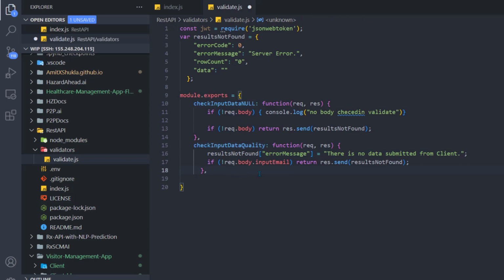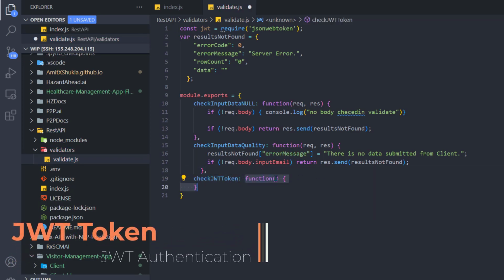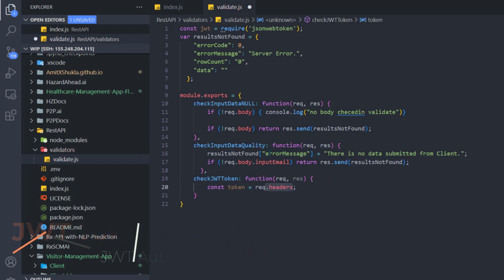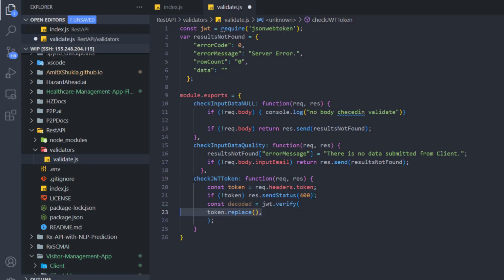Okay, now let's create the third function, JWT token. This is very important. This is only applicable when the user is authorized or not. Every request coming from your source will always include that token in the header. So you want to take that request, access its headers, and take that token. And if there is no token, then you want to immediately throw that error, hey, there is no token. And then you throw the 400 error. And if there is a token, then you want to verify that.